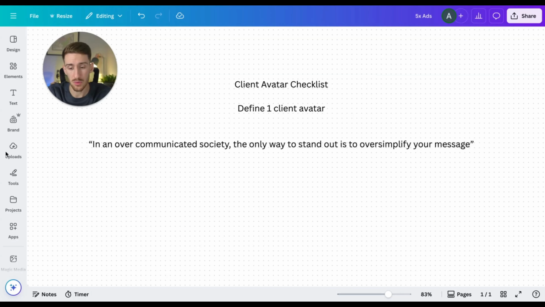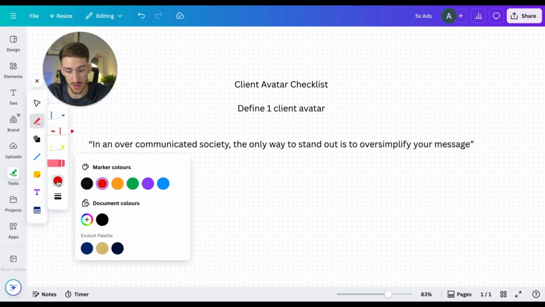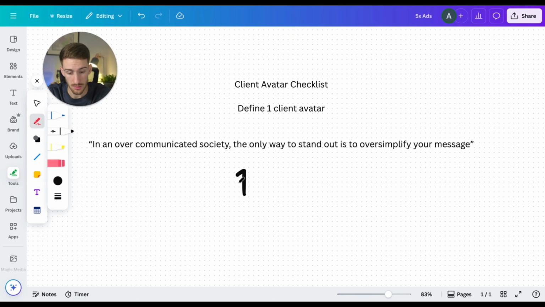And the framework that I've developed in terms of making sure that you have a good client avatar defined is very simple. So what I always say is you need to have one type of person that you're targeting. You need to be promising that you're solving one transformation, and you need to be promising that you're going to solve one problem. One overarching transformation, one overarching problem.